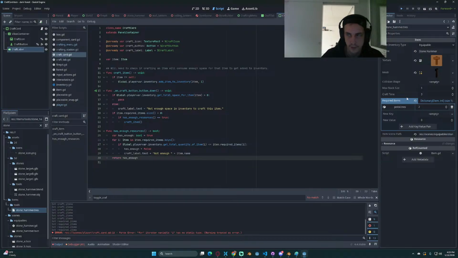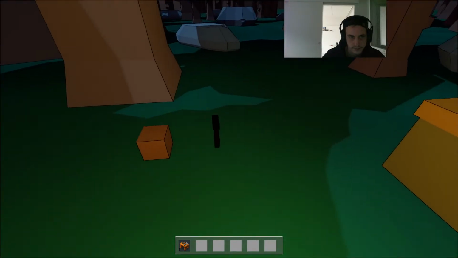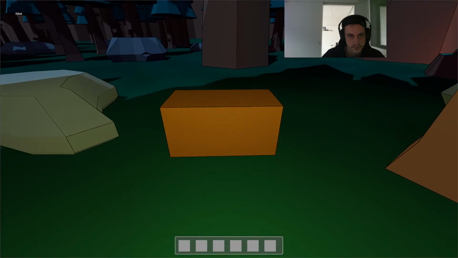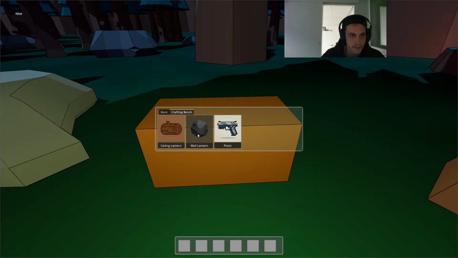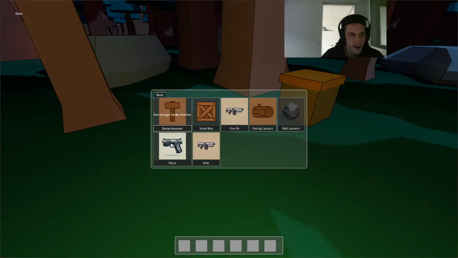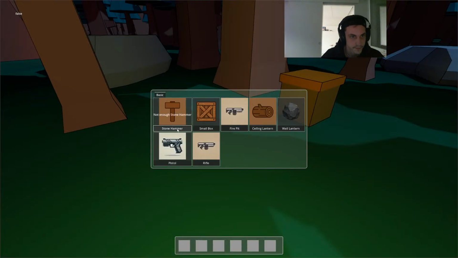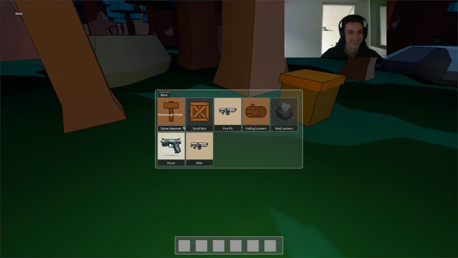Okay, so the only one that requires items right now is the hammer. So I can go here. Oh, actually, I can just do it like this. Stone hammer. Not enough stone hammer. Oh, because I'm doing the wrong one. I.name. Save that. Not enough pistol. Perfect. We do not have enough pistols. So now let's craft.